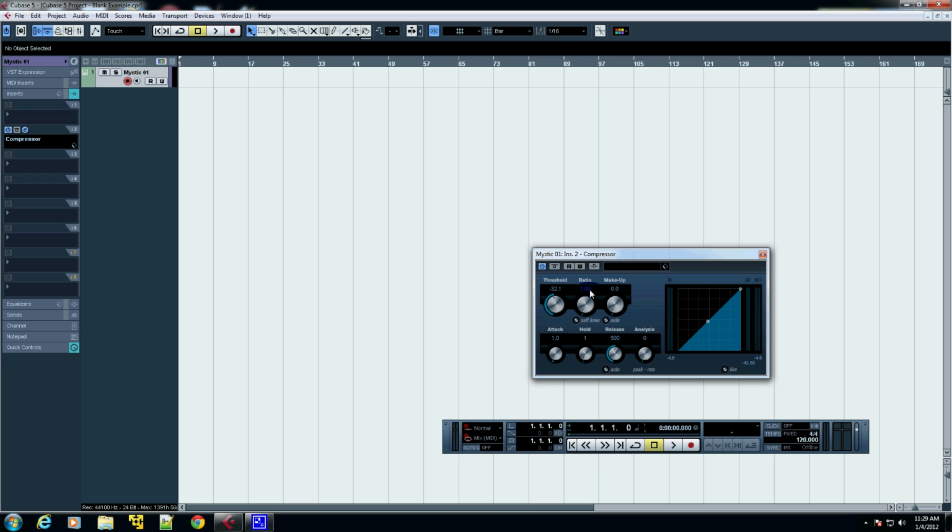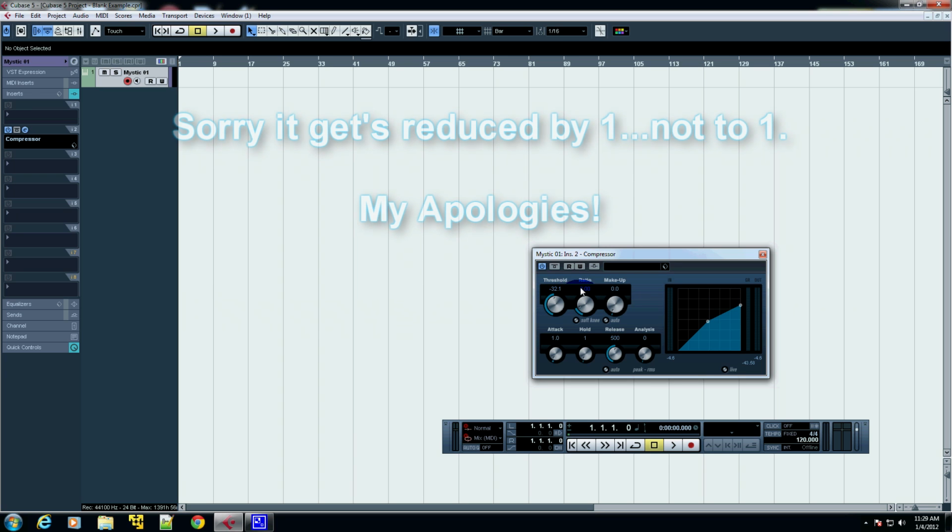It works sort of the same way in sound, but in the opposite respect. Say the ratio is 2-to-1. It doesn't literally write out 2-to-1 in front of you, but imagine it in your mind. Once it goes past its threshold, for every 2 decibels that it's over the threshold, it gets reduced back to 1. If it's at 3-to-1, for every 3 dB, it gets reduced back to 1. For every 4 dB, it gets reduced back to 1.